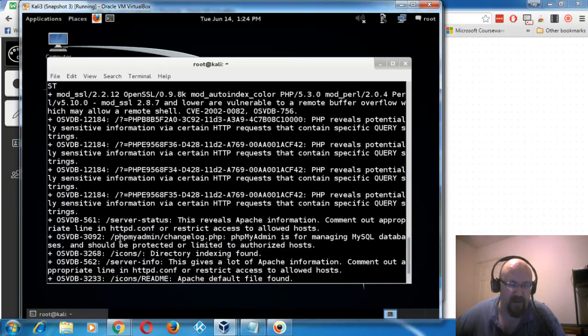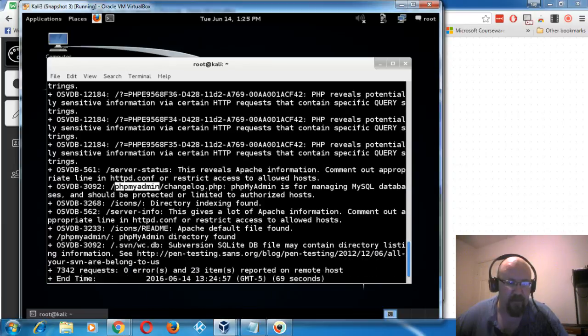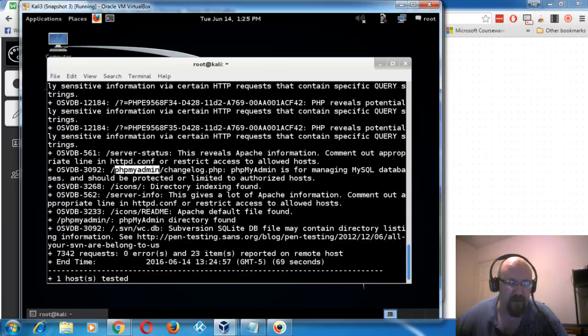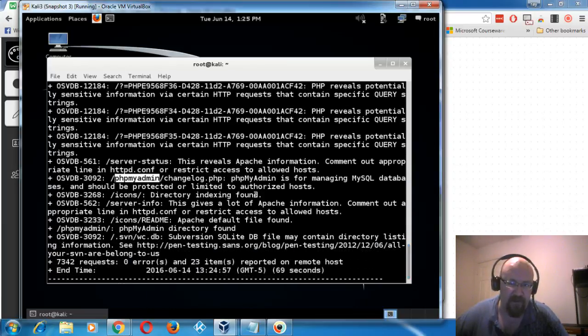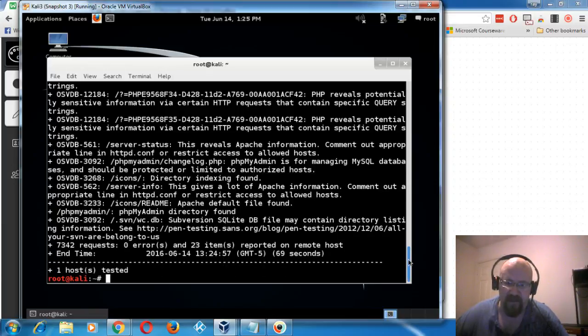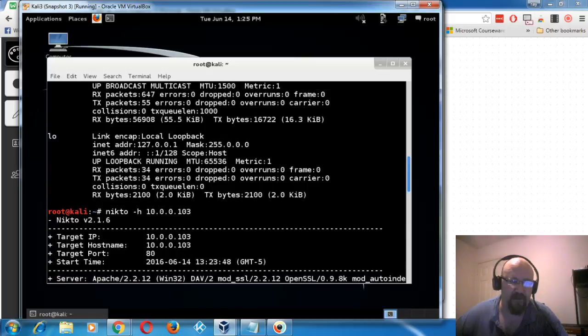Also down here, we can see that phpMyAdmin is there. So that's probably a big issue that you would come across as well if somebody allows you to log into their phpMyAdmin page. Not a good situation there. Let's see here. Looks like icons. It says here that directory indexing can be found. So all in all, we can see based off of this scan here, a lot of bad things.